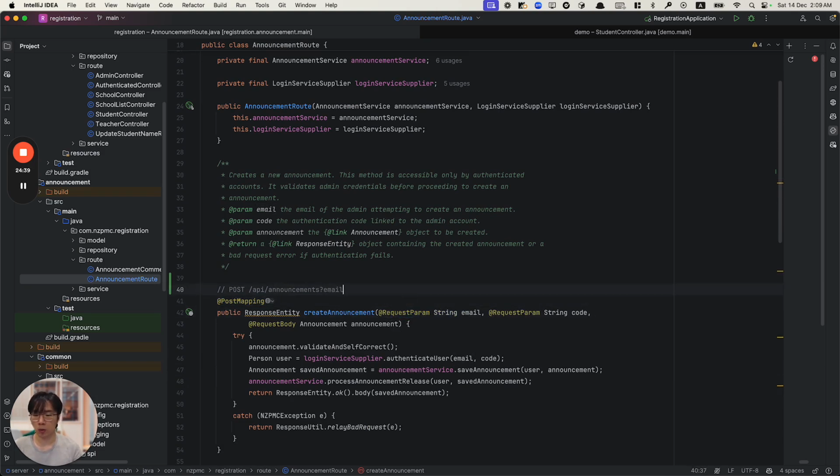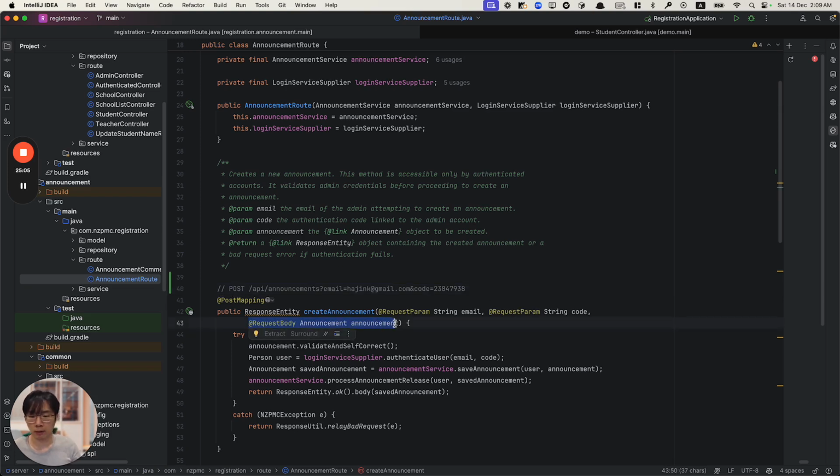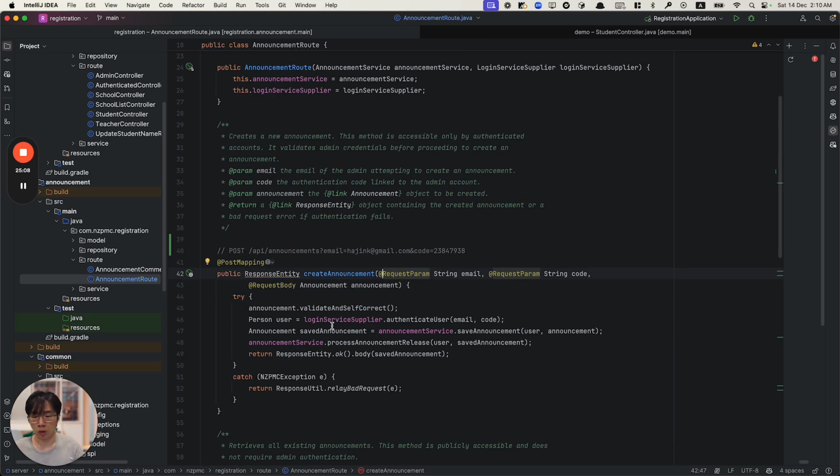So like email, maybe this is equal to hajink@gmail.com. And remember, with request parameters, you can concatenate those request parameters with this ampersand. So code, maybe your password is something like that. Then you're specifying the announcement request body. So in that case, you want to authenticate the user, right? And I had this logic where it just uses those request parameters.